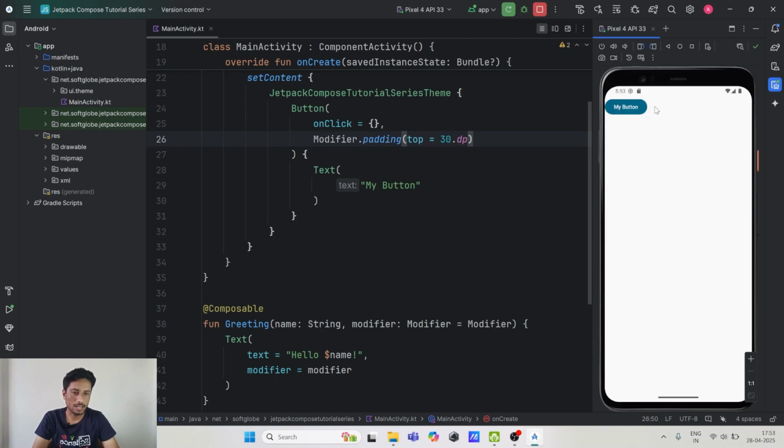Our application is running, and yes, we are able to see the my button here. The color is automatically taken according to the theme. So yes, we are able to see and we are able to click on this button as well. Currently we are not doing anything on clicking of this button. So this is how we can insert the button.